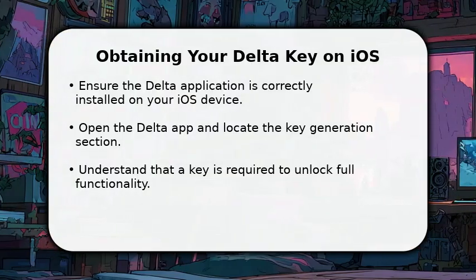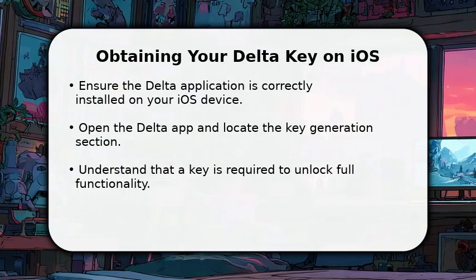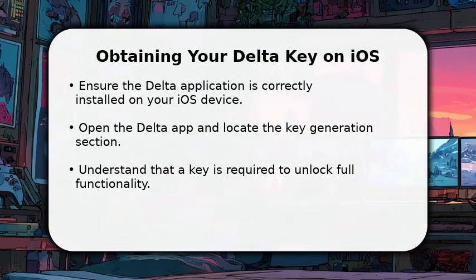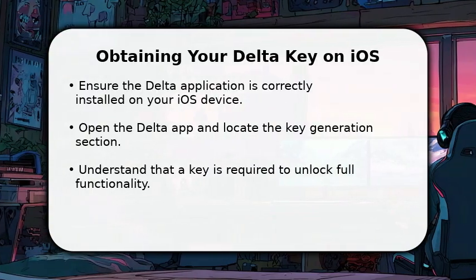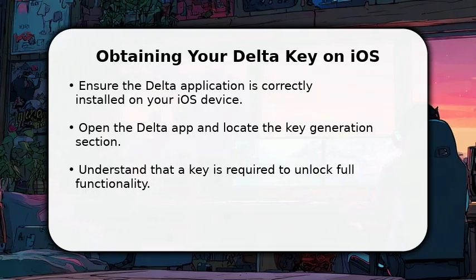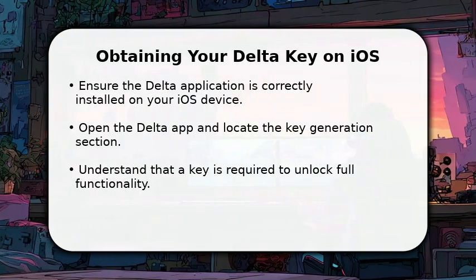In this video, I will explain how to get a Delta Roblox key on iOS. First, ensure you have the Delta application properly installed on your device. Once installed, open the Delta app and navigate to the designated key generation area.